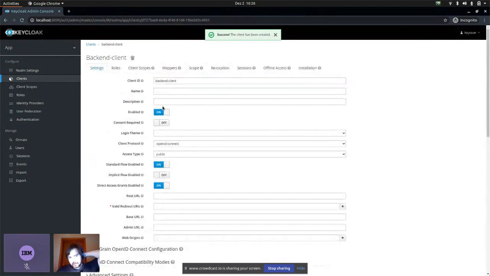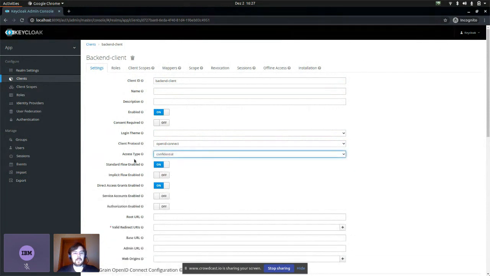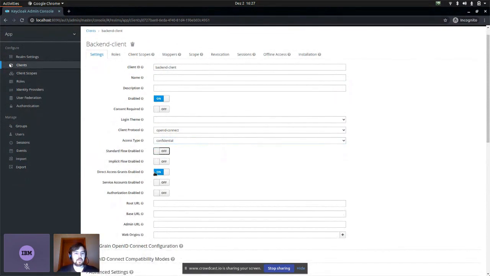We create the client. And now this is important. We will not use a public client. A public client is a client that doesn't need any credentials. We are going to use a client with credentials, so we are going to say this client is confidential. Also, we do not need the standard flow. We are going to use the direct access grant flow.